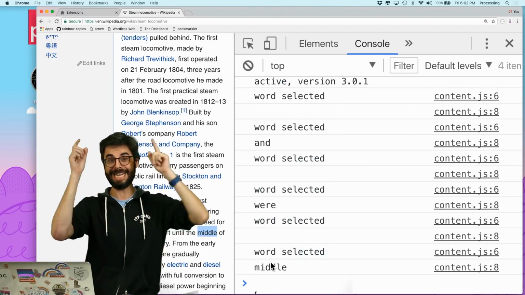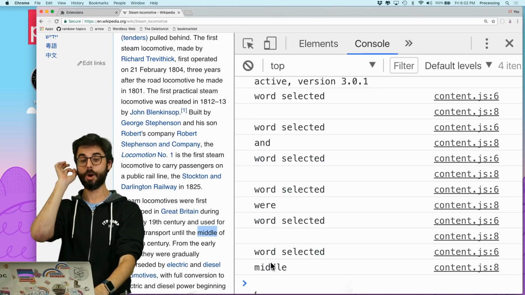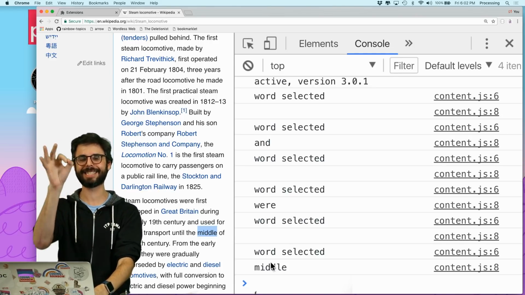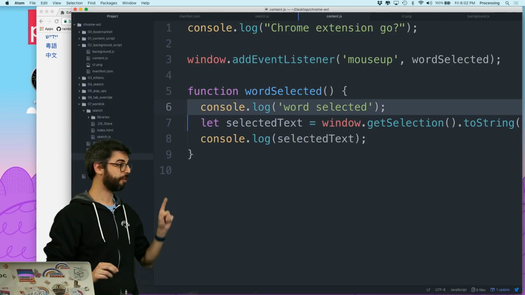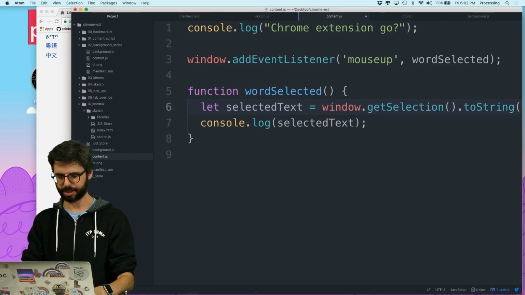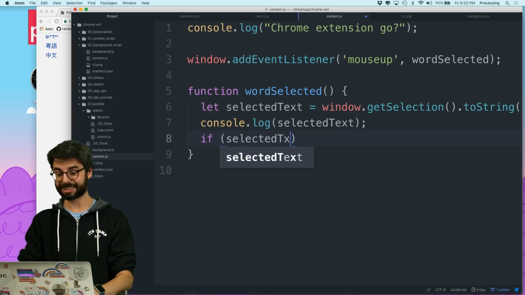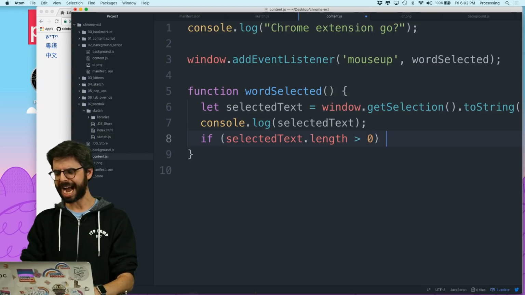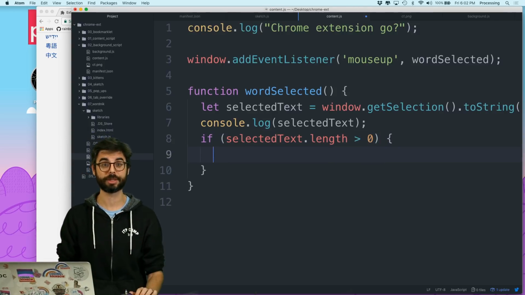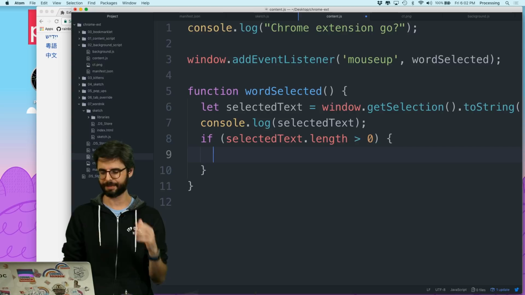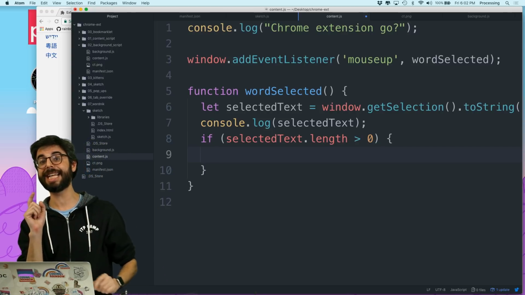Wonderful. Okay, now what I need to do is once I've selected something, I want to send this information to the background page. So first thing, let's get rid of this console log. And let me first check if selectedText.length is greater than 0. So I could have a mouse up where there's no actual selected text. So I want to make sure there's at least something there. And then I need to send a message.